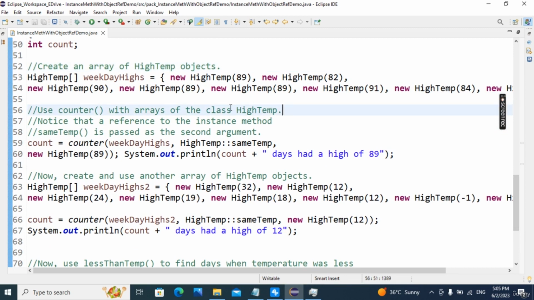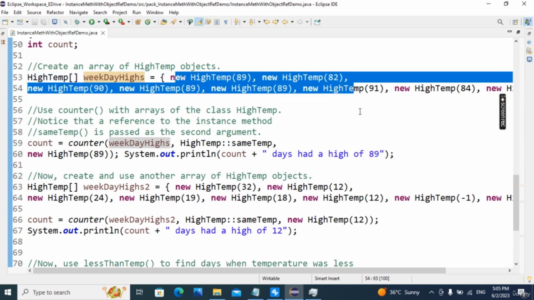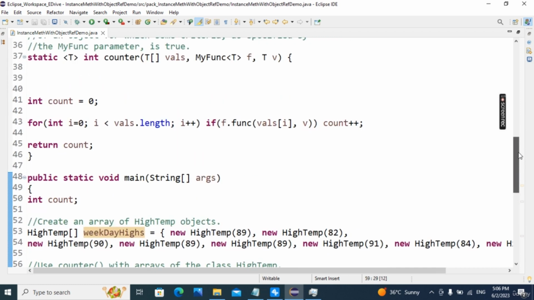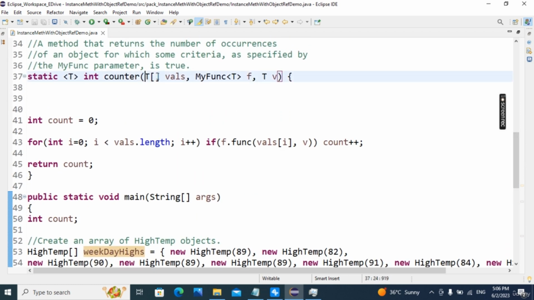Reference to the instance method, same temperature is passed as the second argument. So first of all, what we have created is an array of weekday highs. All weekday high temperatures are counted and provided as objects over here. So an array of objects of class high temperature is created. Next is the counter method with arrays of class high temperature. So weekday highs are passed over here. First of all, what is passed? The high temperature array. This is the array.